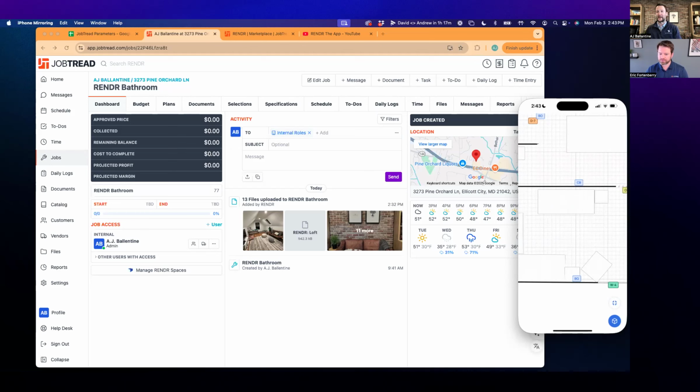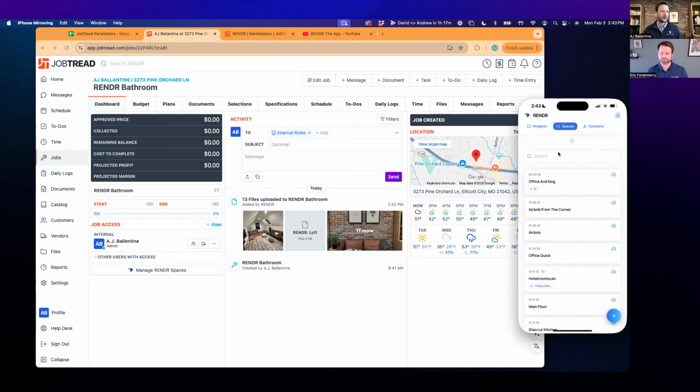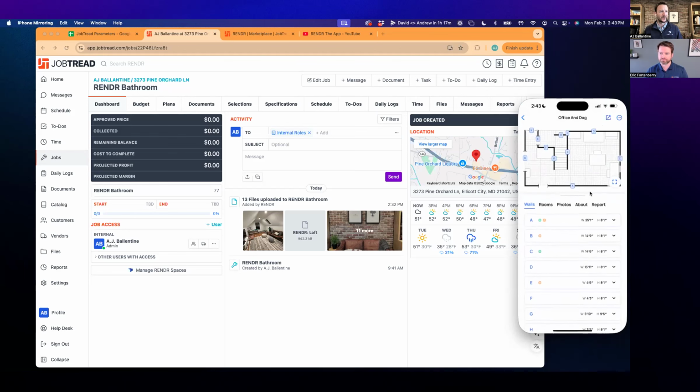Will Render ever replace CompanyCam? Hey, CompanyCam is doing a lot of awesome things. But if you do take photos on your initial site visits and haven't wanted to make the leap into CompanyCam, you can see that I took some photos inside of Render. There's a spot for that here. Let me go back to one that I know there are photos. Oh, office and dog here.